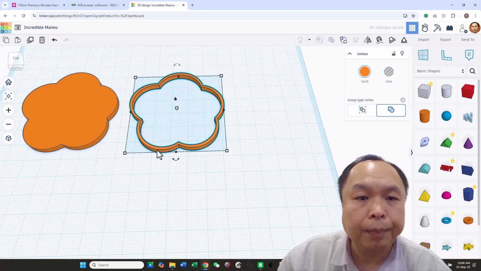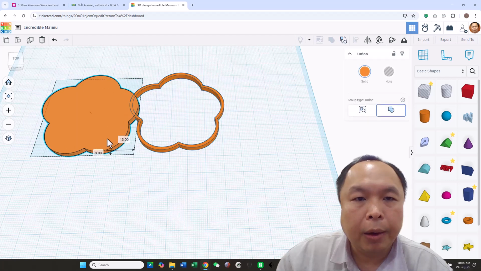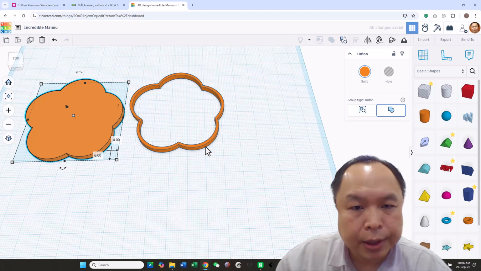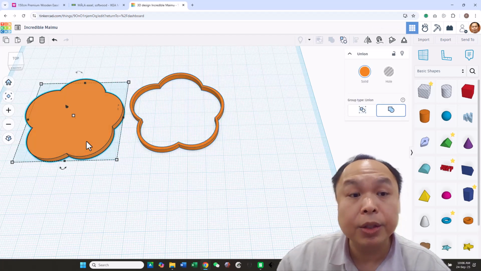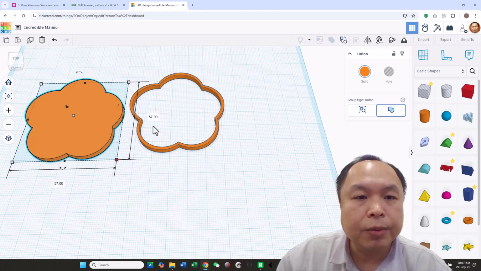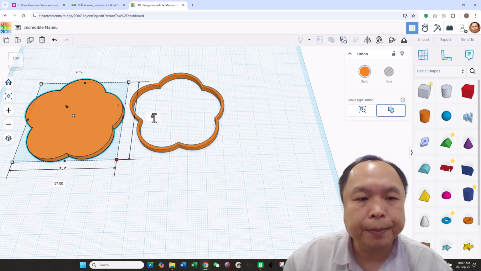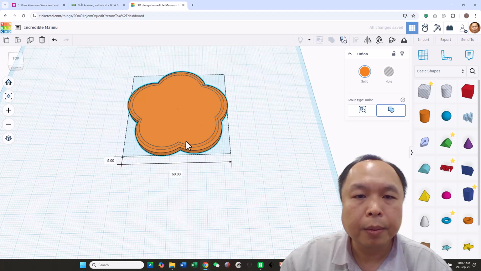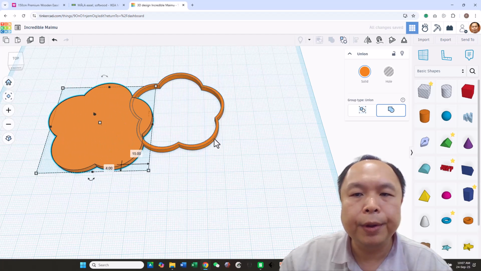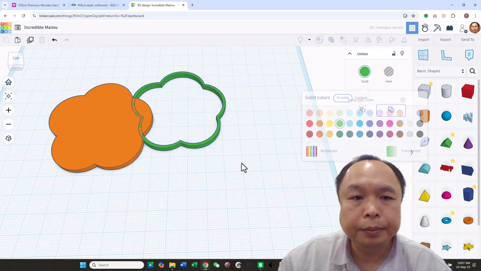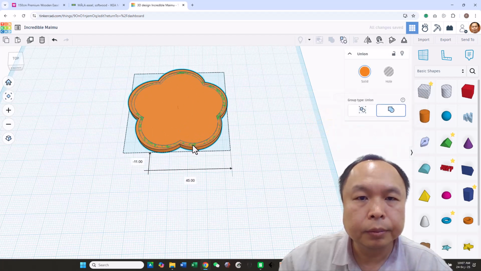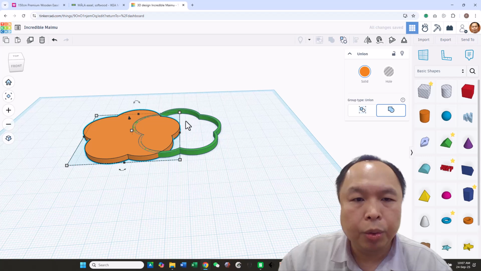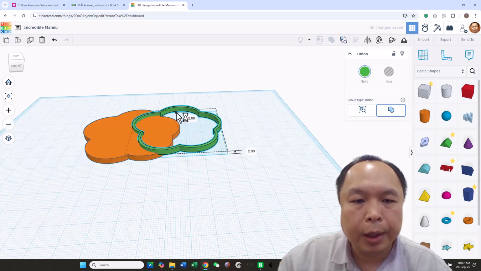Now we got the border, and I want the border to be slightly smaller. So what I do is I can either decrease the size of this or increase the size of this. This is totally up to you. So if I increase this one I can put it at probably 60. To see the difference, let me change it to another color. Now remember you need to lift it up a bit.